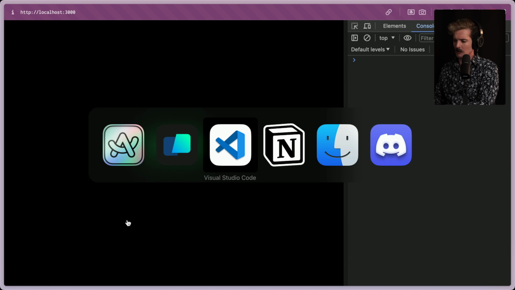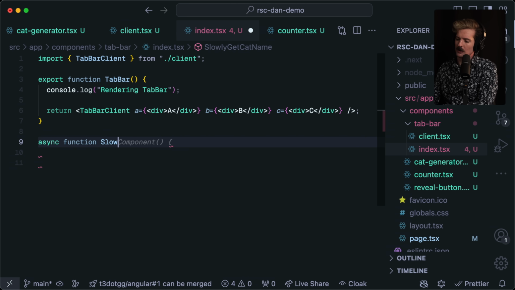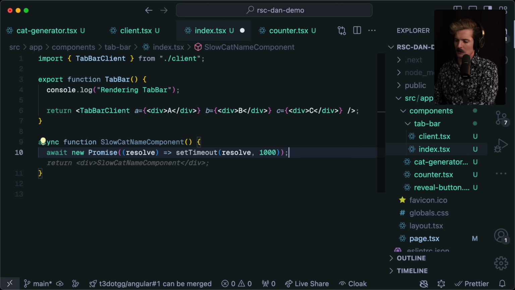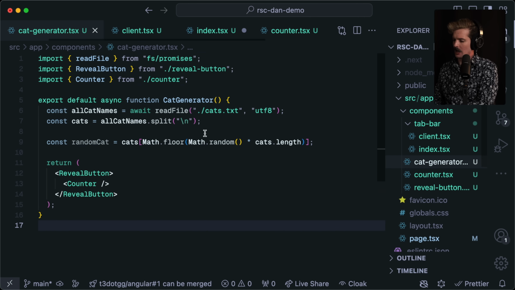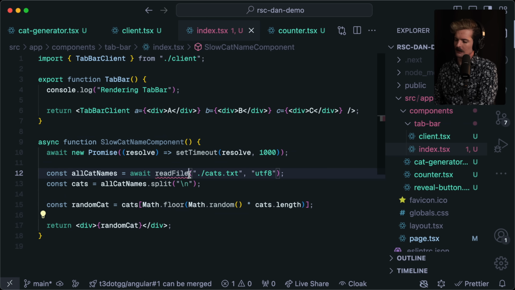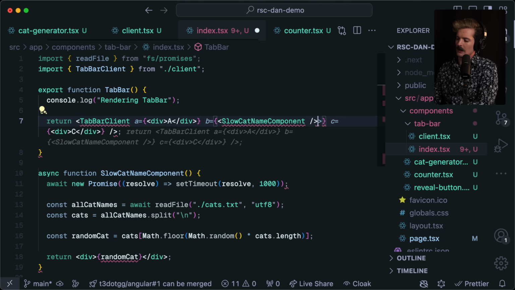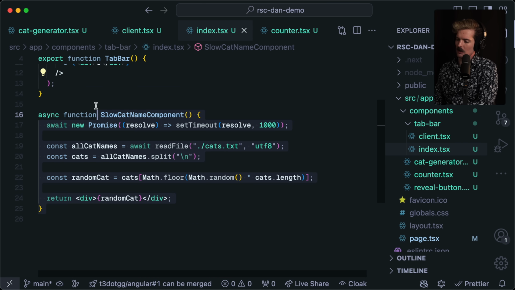And you can get crazy with the patterns here. You could do something slow. Like let's say we have async function SlowCatNameComponent. So we'll await 1 second. Then I'll copy this cat name code here. It'll return a div with a random cat. Cool. Need to import readFile from fs promises. Dope. So now I have SlowCatNameComponent. I'll just swap B with that. Why not? Cool. So now I have this slow async component.